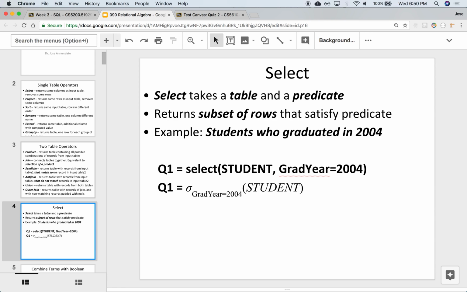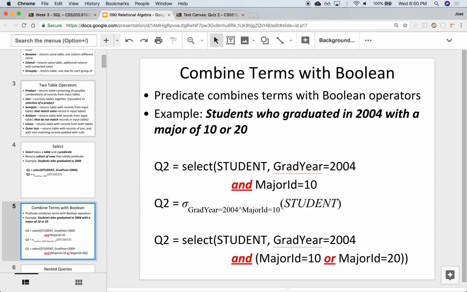Here's an example where you have the student table and the criteria is that the graduation year is 2004, of which, out of the 46,000 students, maybe only 2,000 match that criteria. The criteria could also be combined into a Boolean expression, a more complex predicate with ands and ors and whatnot.